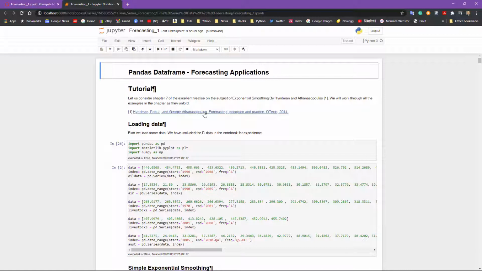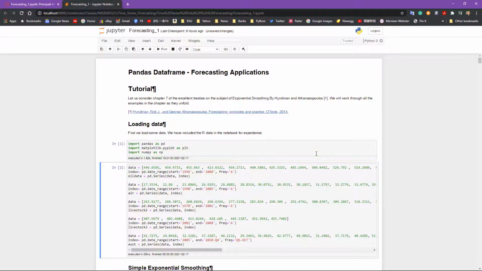Here we also give you a textbook as a reference, if you're interested in any of the theoretical background for these techniques we're going to talk about. First, we're going to load the data. Import pandas, matplotlib, which is for visualization, and import the NumPy library. Secondly, we're going to define some data sets we're going to use as an exercise at the beginning.